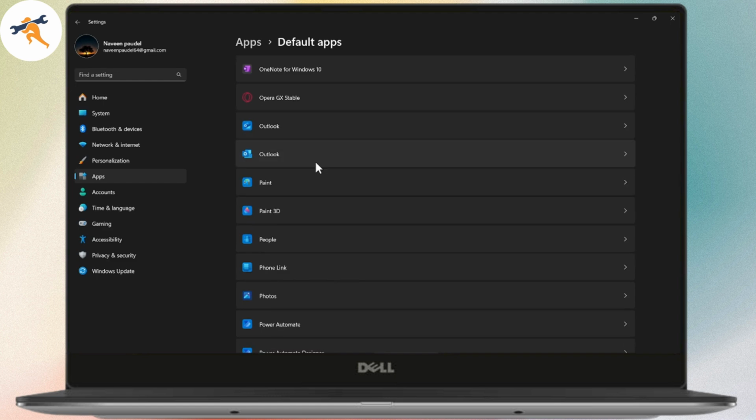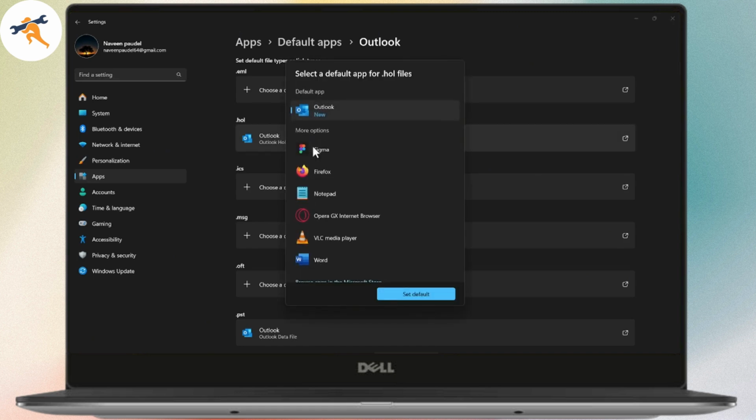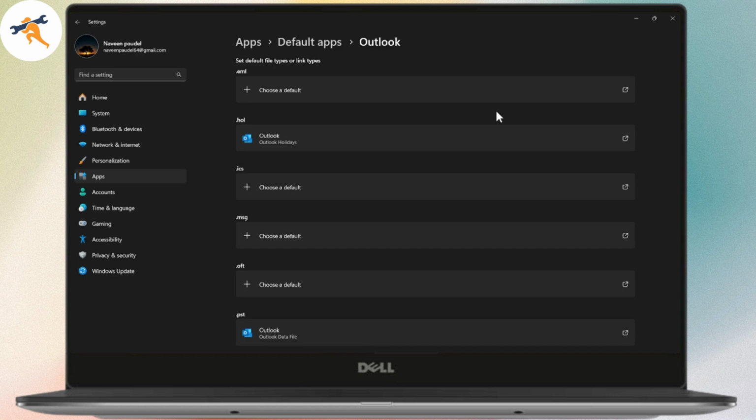Ensure that you are using the latest version of Outlook. Updates often include bug fixes and improvements that can help resolve syncing issues. So to update it, you need to click on update. You will have the update option if it has an update. And after updating, your problem might be fixed.